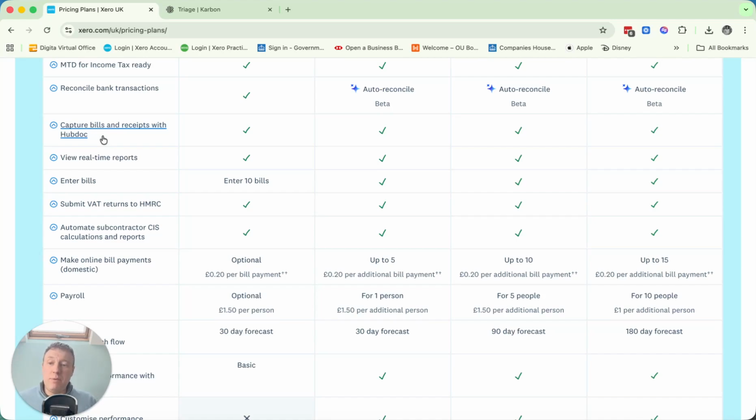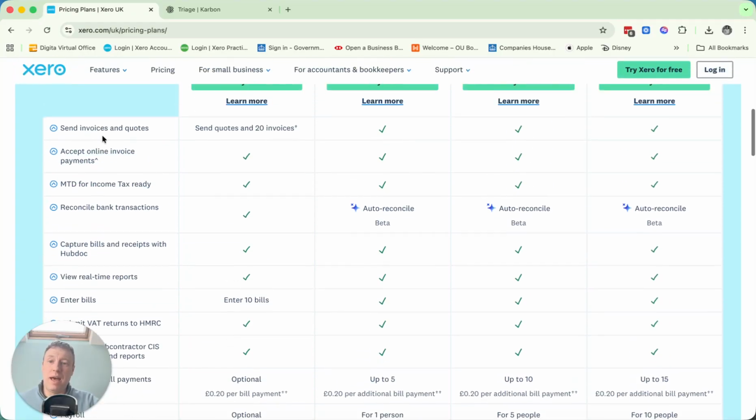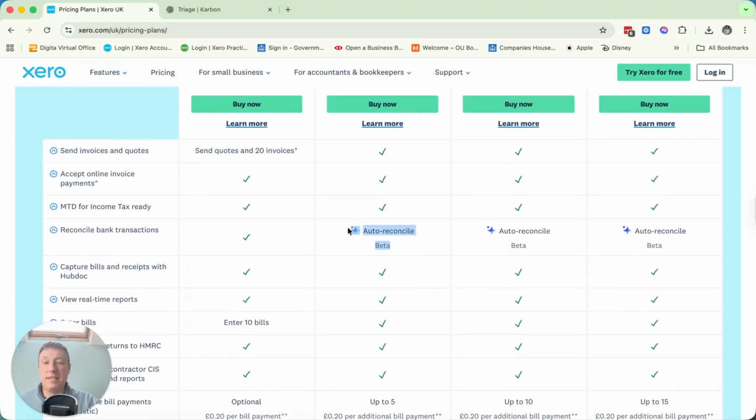But one of the things I really like about Xero is it makes reconciliation super simple, and they're even bringing these clever bits of things like auto reconcile, which I don't really know how it works. I'm guessing it's AI. It kind of learns and you can turn it on and auto reconcile your stuff. And it's still in beta.